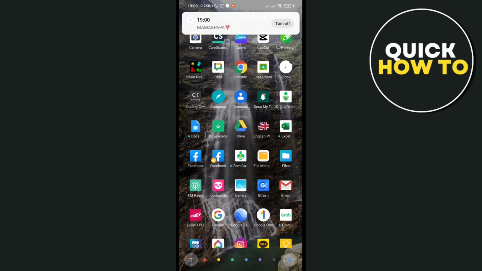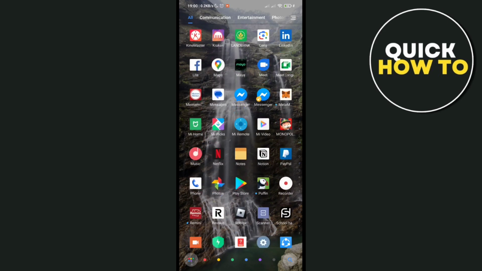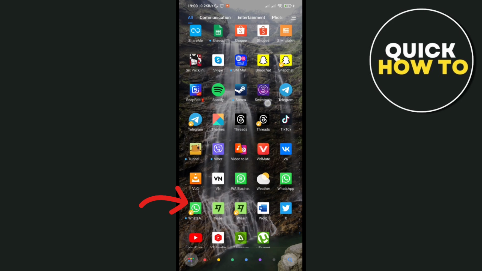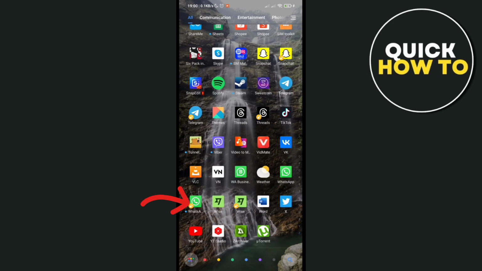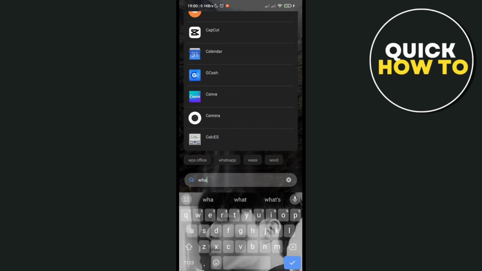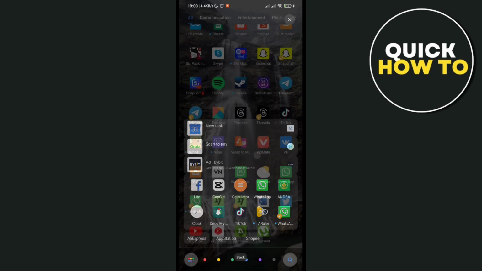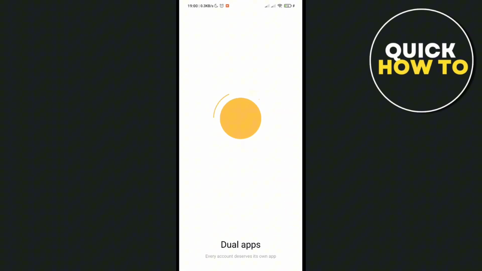Okay, so you can see the first WhatsApp application at the top. Right here, you can see that this application has a symbol of the dual feature. You can also use the search bar to search for the WhatsApp application. Okay, so let's go back right here and then open that.